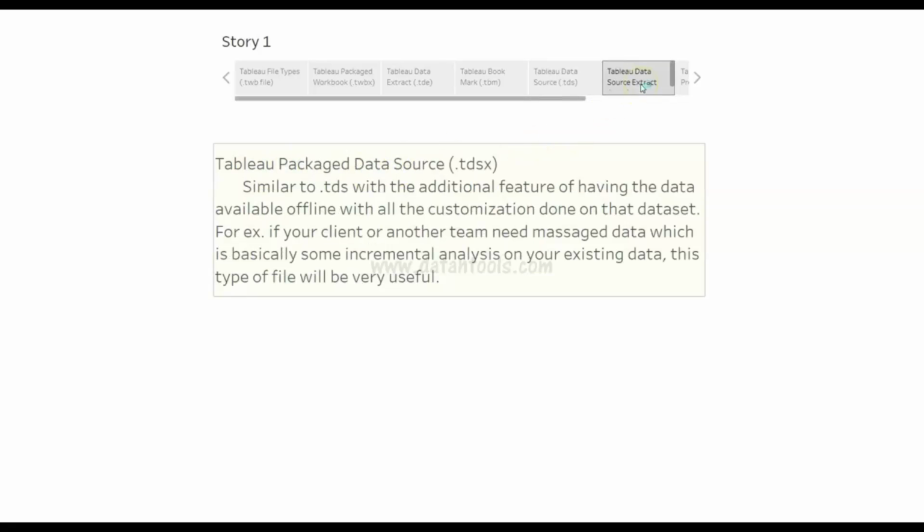The next one is the Tableau Datasource Extract. It is similar to TDS with an additional feature of having the data available offline. In the case of the TDS, you need to have a connection to the data set so that you can use it. But in the case of the Tableau Datasource Extract, the data will be available offline as it extracts the data from the data source, with all the customization done on the data set. For example, if your client or another team needs massaged data, which is basically some incremental analysis on your existing data, this type of file will be very useful.